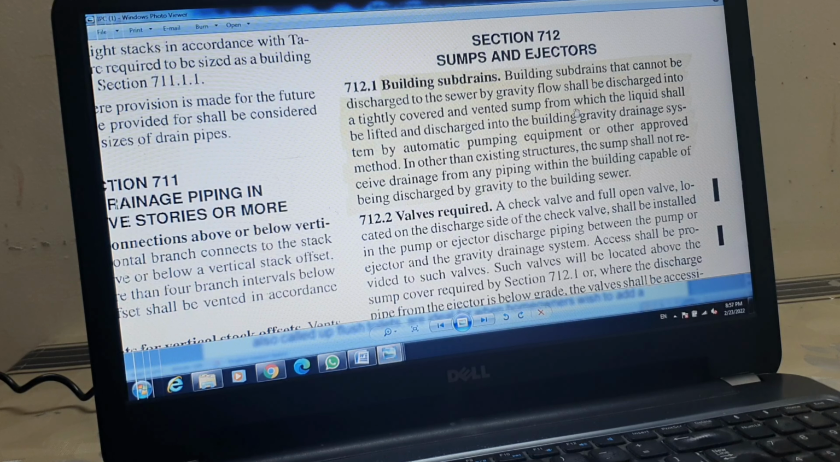But if we have a building with 1, 2, 3, 4 basements, the water cannot flow by gravity. So for sure we have to use force, or we have to push by pump or by any other equipment, to throw this waste or sludge by force. For this we are using submersible pumps.